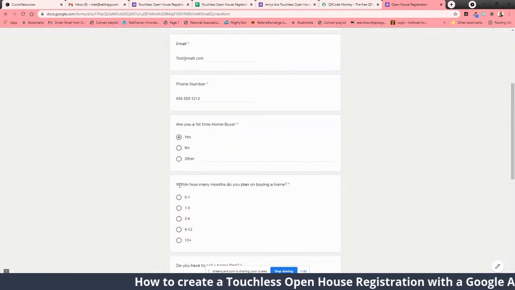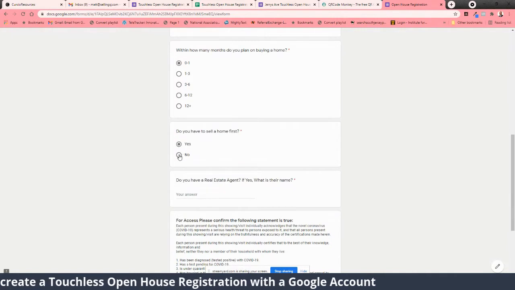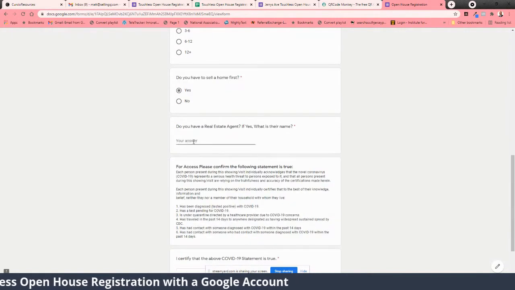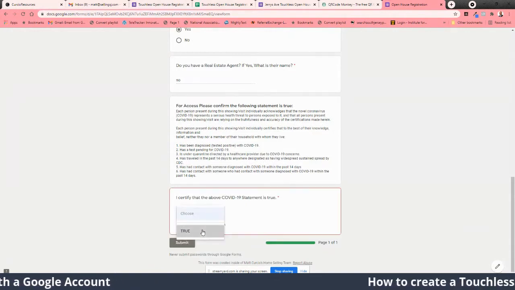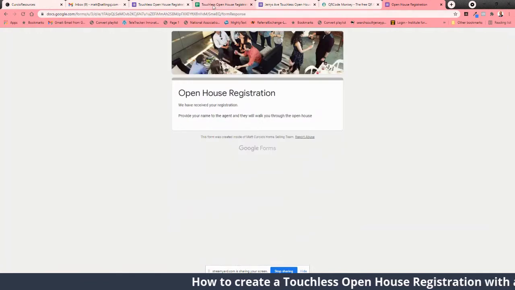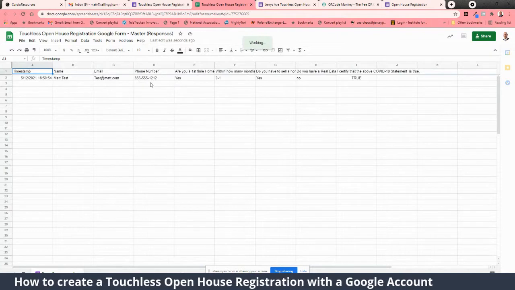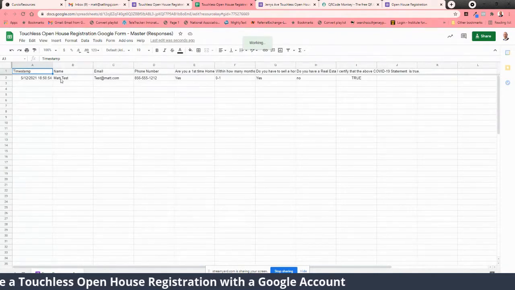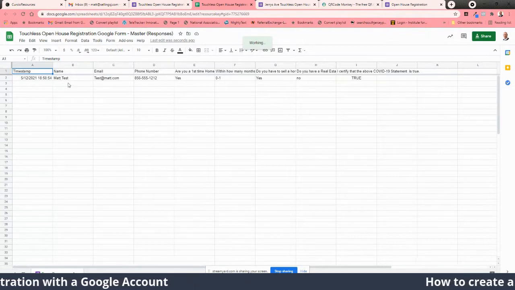Now here, yes, I'm a first-time buyer, 0 to 1 months. I do have a home to sell, no agent, and yes, I certify that that statement is true, and then submit. Now over on the open house sheet, boom. While you're standing out front, you'll be able to say, hey, is Matt Test here? You're welcome to walk through the open house. I have your registration.